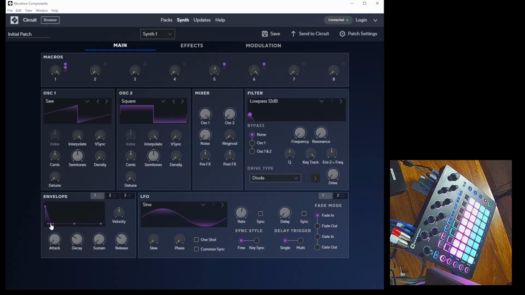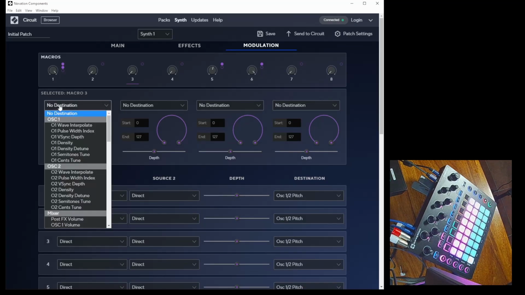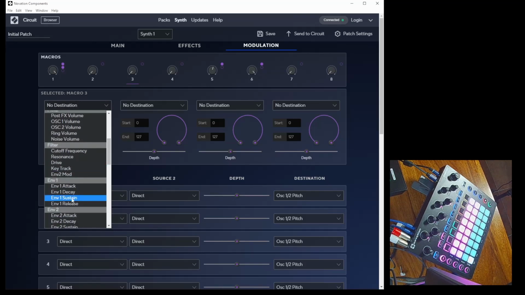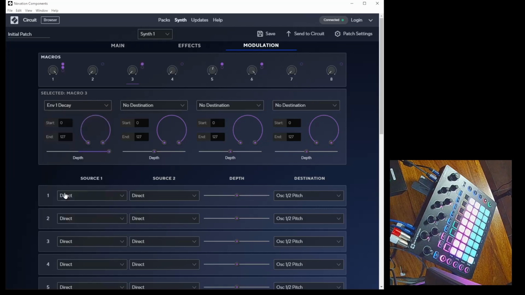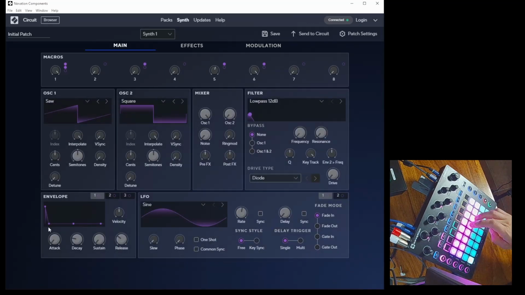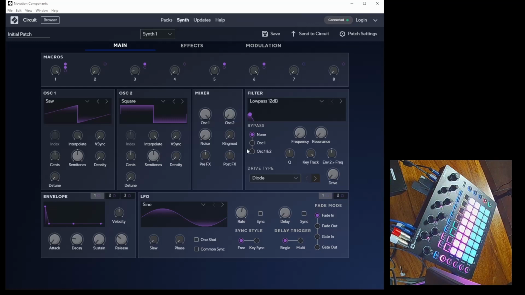So again, using a macro, if I make that very short and then go to the modulation matrix, I'm going to use macro 3 for my amplitude envelope. And where are we? Envelope 1, decay. So it goes from the very short envelope shape all the way through to a longer one.